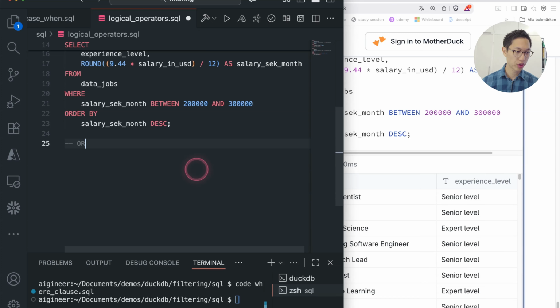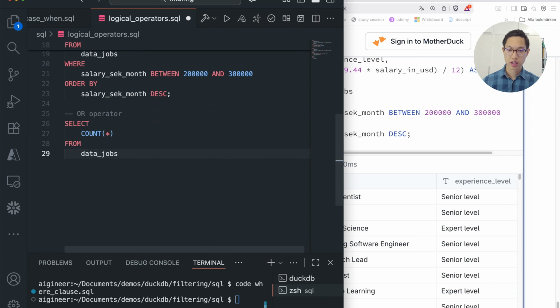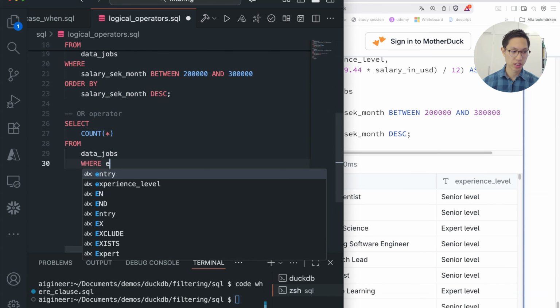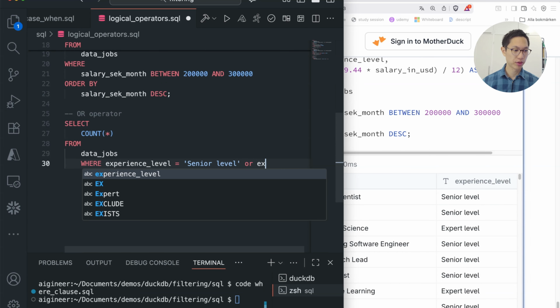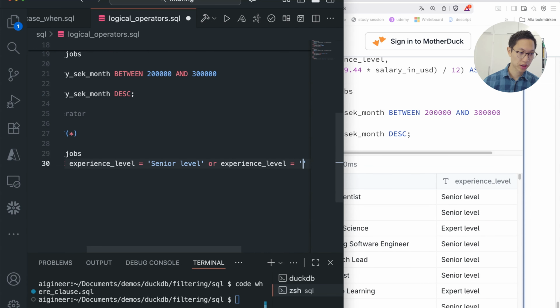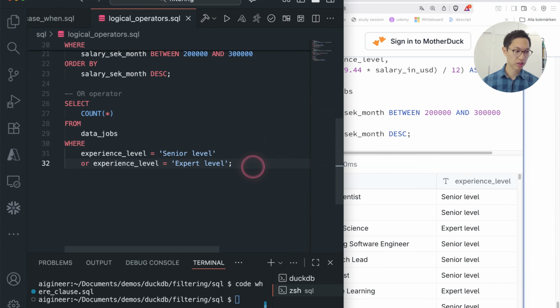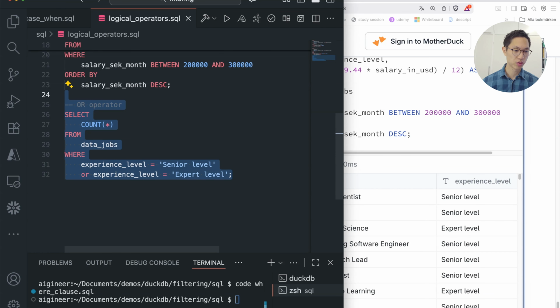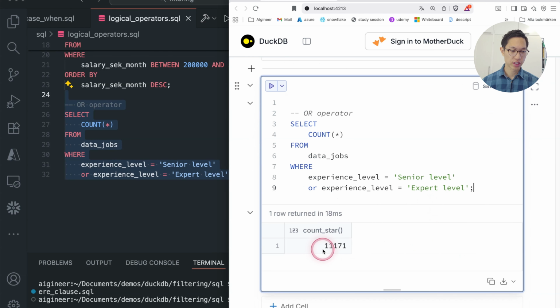Now we will show the or operator. For example, you can select count star from data jobs where experience level equals senior level, or experience level equals expert level. Semicolon. Copy this one, and we'll run it here. And you can see I get many.